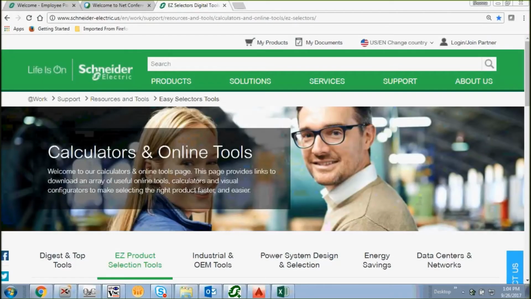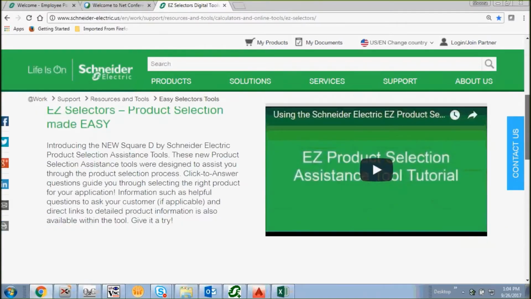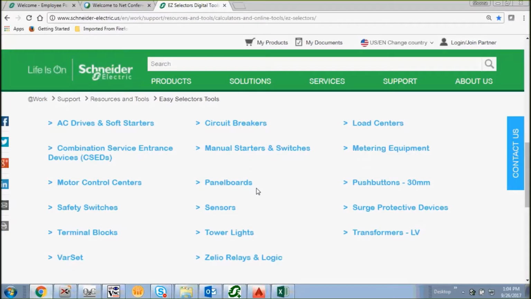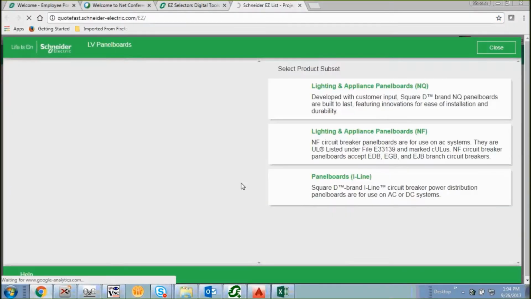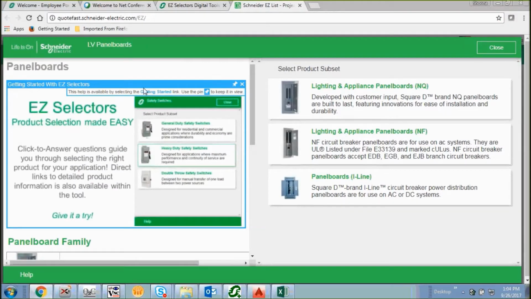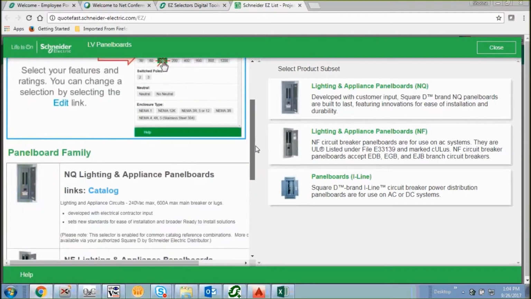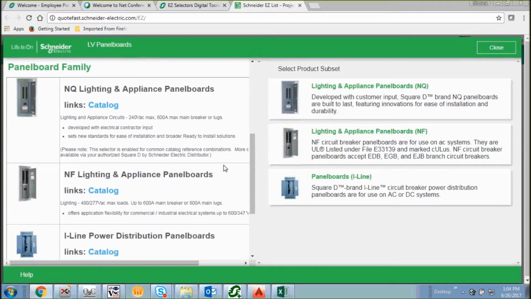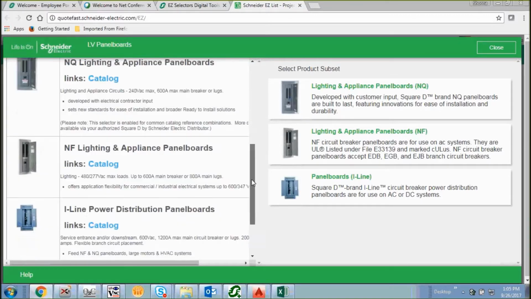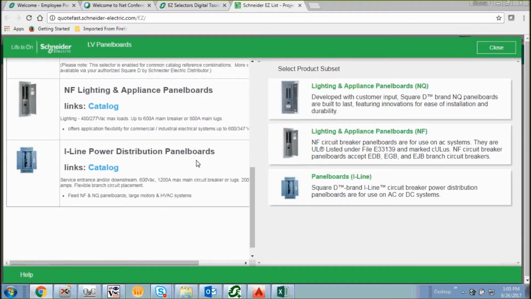Today we're going to make a selection using our easy selector tools for our panel boards. Let's start by selecting panel boards from our main menu. As you can see on the left-hand side, we have a mini tutorial. We also have some catalog links for our NQ panels, our NF lighting panels, and our iLine power distribution panels.